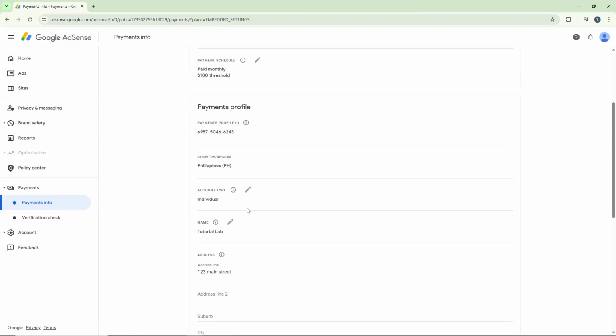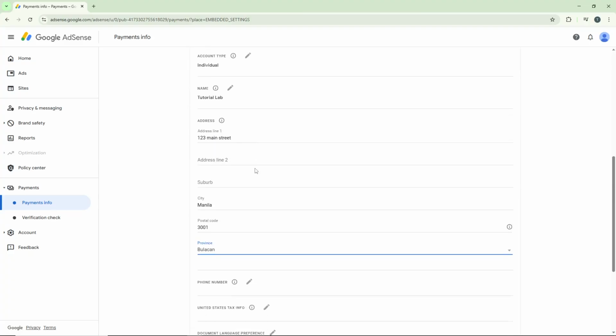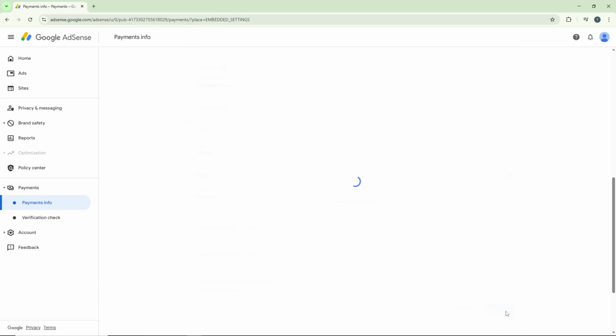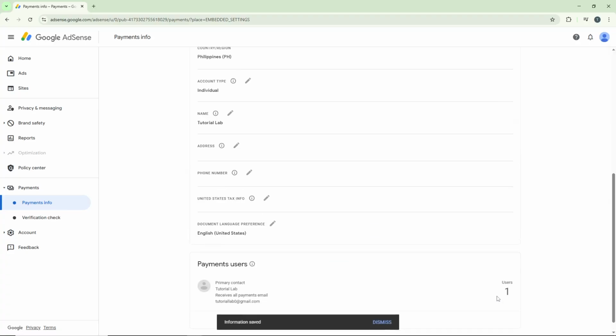Once you've carefully filled in all the required fields and double-checked everything for accuracy, scroll down to the bottom of the form. You'll see a Save button. Click on it to confirm and store your address information. And that's it. Your address is now updated in Google AdSense, and you're all set to receive payments without any issues.